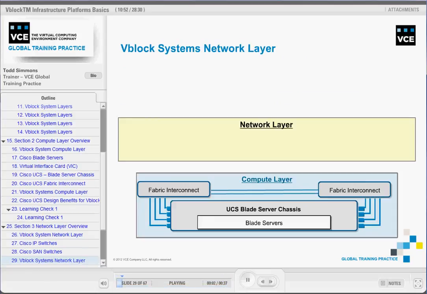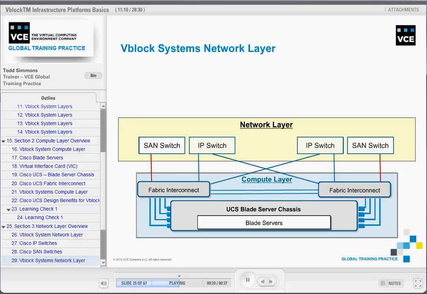Let's review this vBlock platform's network layer diagram. Coming out of the fabric interconnect, we plug directly into the Fibre Channel switch. Notice that these connections are not cross-cabled. Coming out of the fabric interconnect, we connect into 1 dedicated Fibre Channel switch. Each fabric interconnect will have connections to 2 IP switches at the network layer.